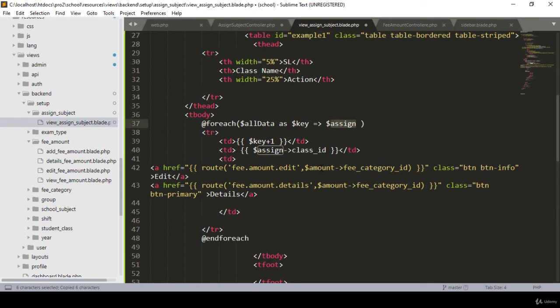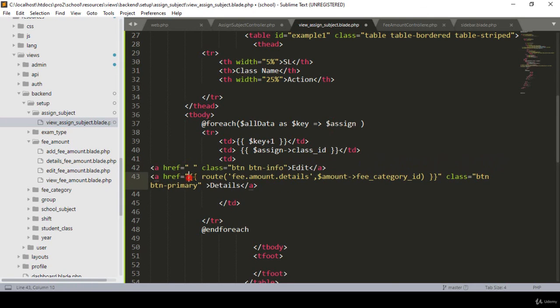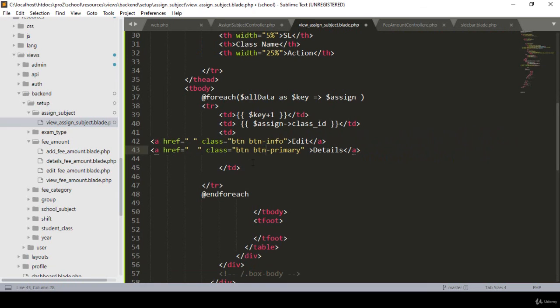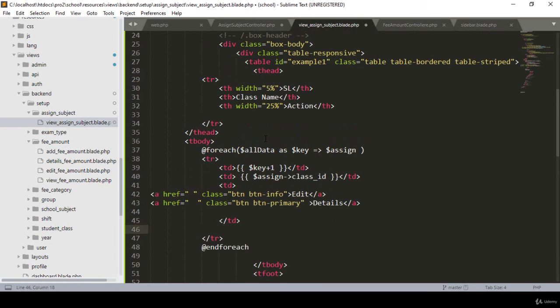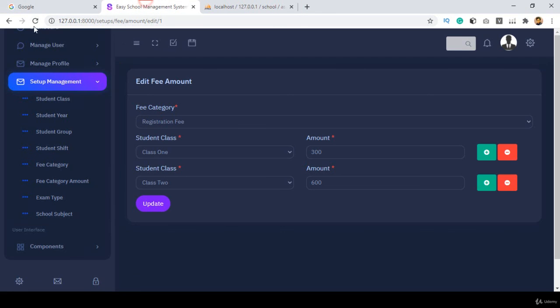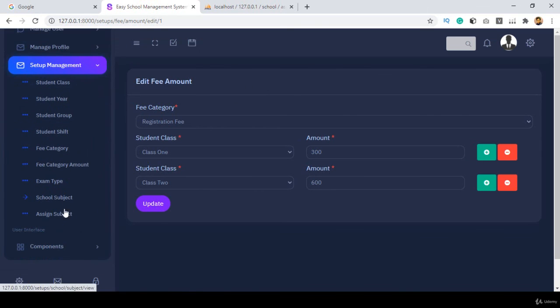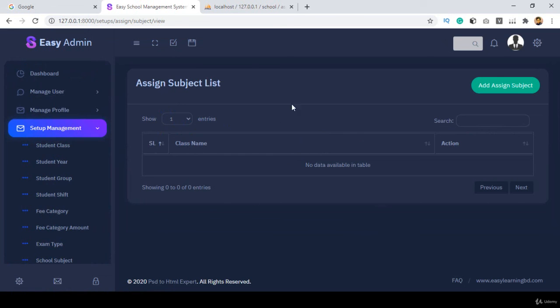With this assign, I want to do edit or delete, but better I will do that later. Right now I better close two of these, otherwise we will get some errors. So right now I remove two of these, one edit button and another detail button. Now if you click save all, and then go there, click refresh, and go to our assigned subject. Yeah, our assigned subject page is now successfully loaded.